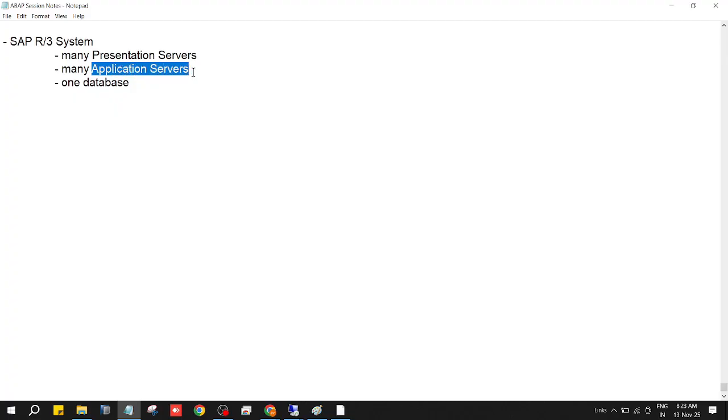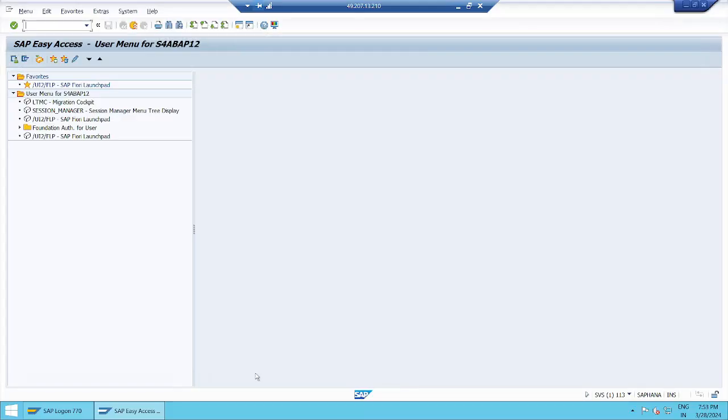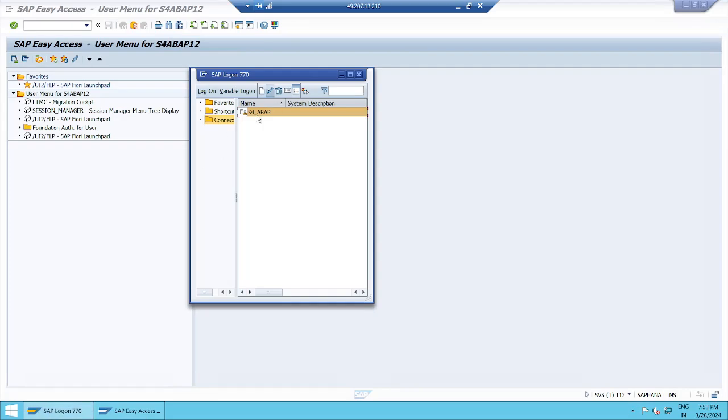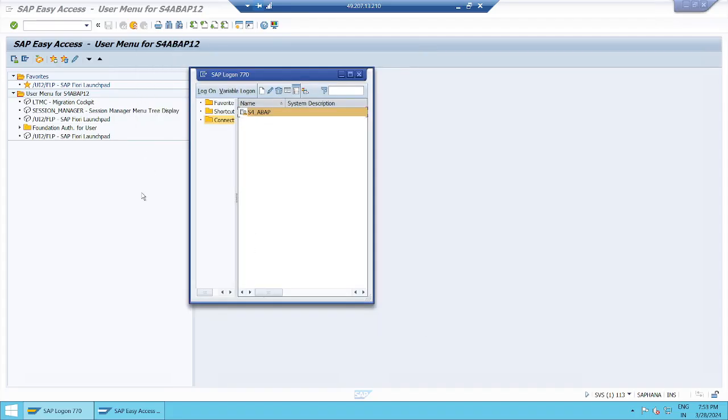But the difference when you go for a learning server, a training server, is that we will always connect to only one server. That's why in the GUI, if you right click, what has happened? Only one description, application server and instance, etc. Only one application server is mapped.